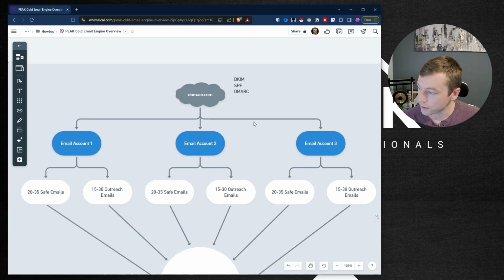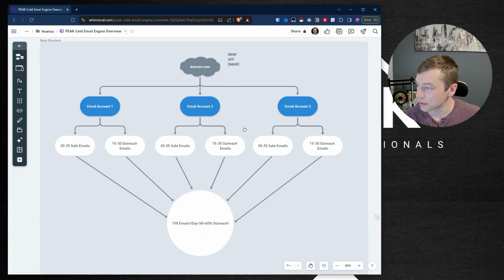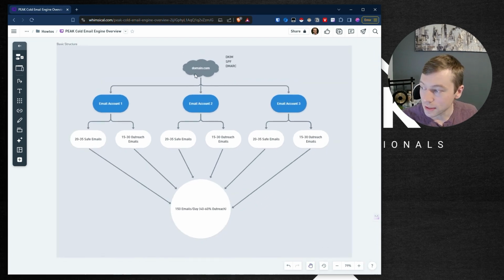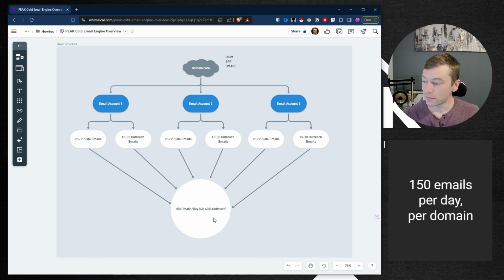If you're not familiar with the basic email outreach structure, it kind of goes like this. You want to have a sending domain, and for each domain you set up, you want to have 3 email accounts, and each email account can send 20 to 35 safe emails along with 15 to 30 outreach emails. So basically per domain, you can send about 150 emails a day, and 40 to 60% of those are actual outreach emails going to prospects on your list.